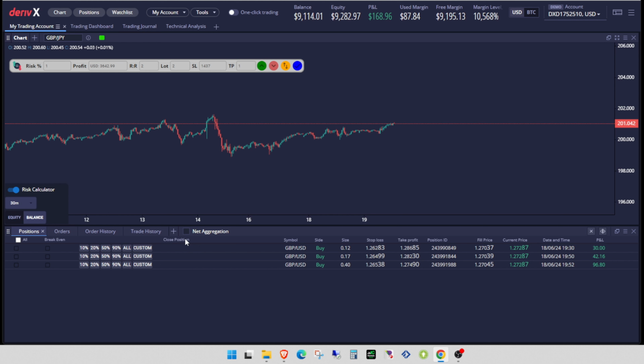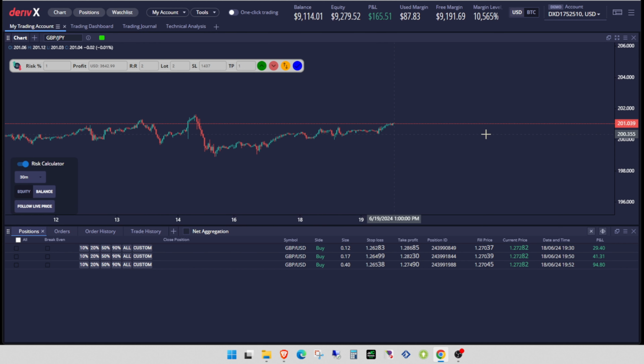I wanted to make it a bit like MetaTrader, because I know a lot of people are coming from MT4 or MT5 into DXTrade. So I wanted to make the risk calculator seamless and quite similar to that.